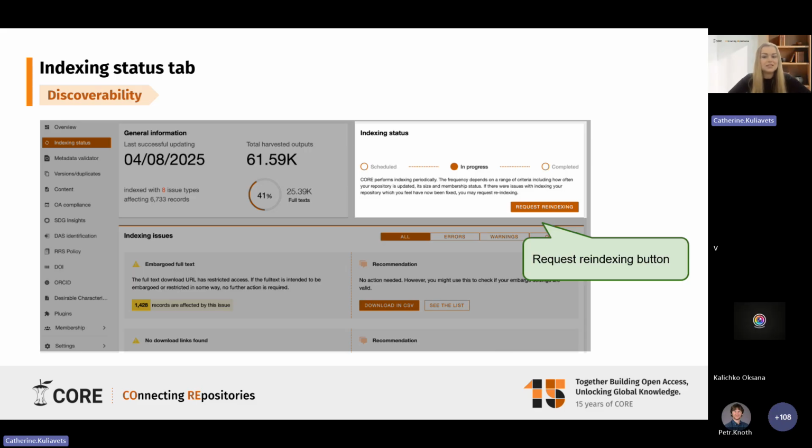Also, if you have added any data to your repository and you want it to be in Core as soon as possible, you can again schedule the reindexing manually just by clicking the request reindexing. Otherwise, newly added outputs will be picked up during the next indexing process. Let's move forward.